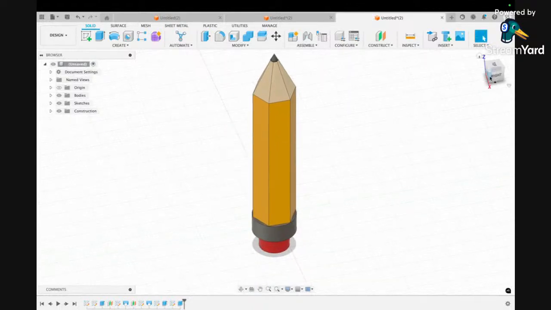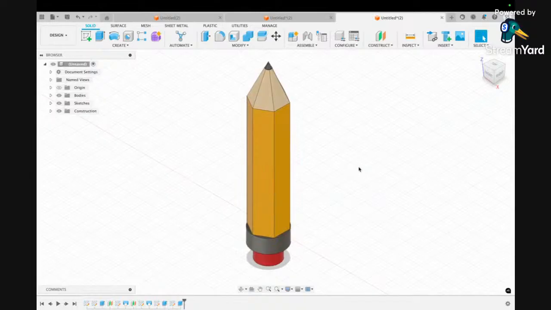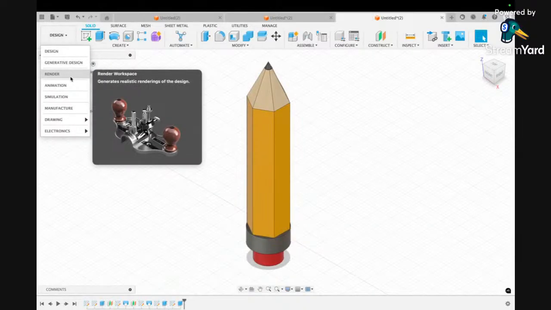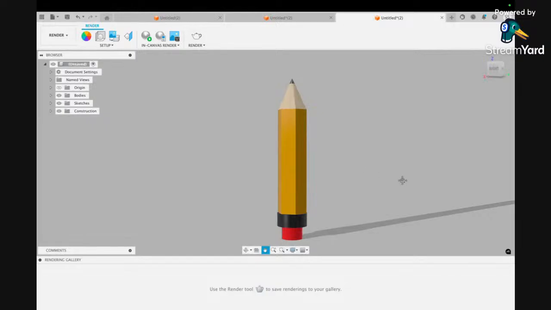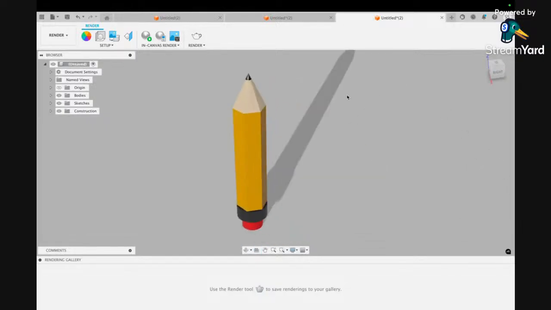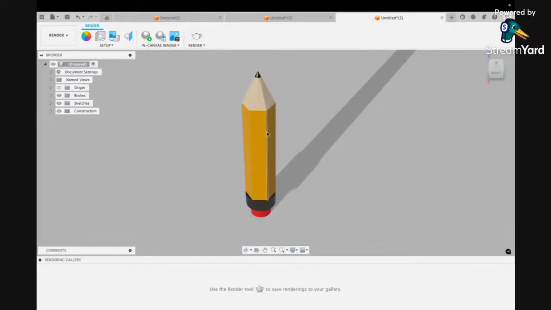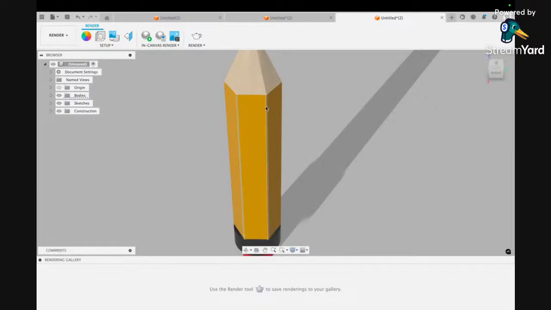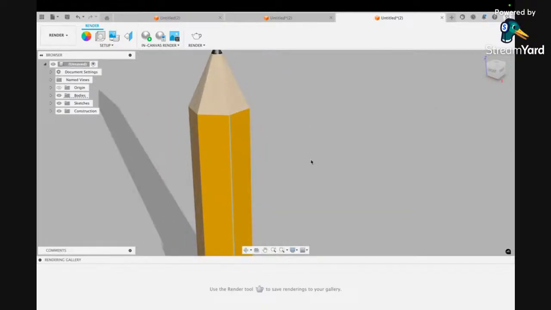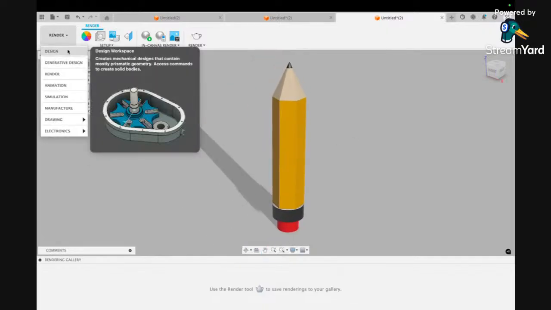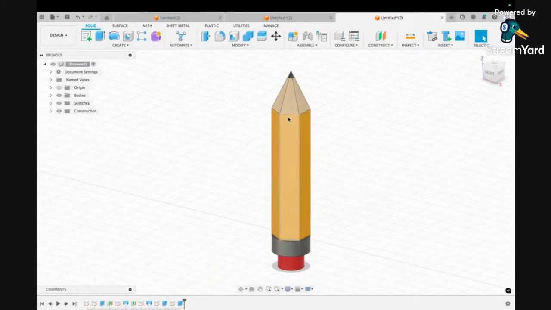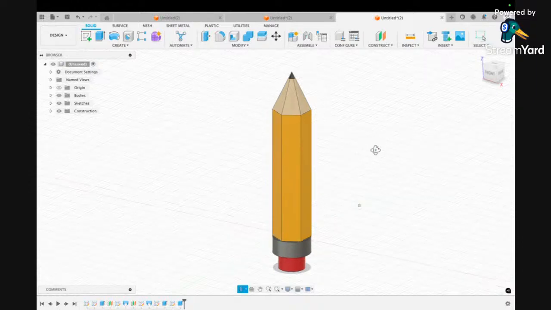So yeah, this is how it looks. And also, going to the render part now, this looks more realistic than what we saw just now, because it has shadows, and also the edges, the lines, we cannot see. This is like a real product of real life, because in the design part you are seeing all of these edges.